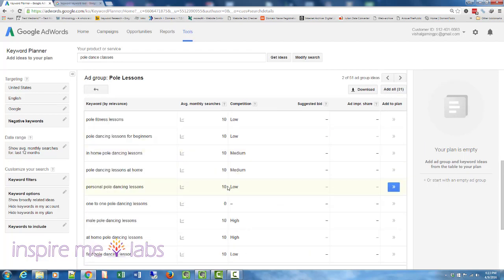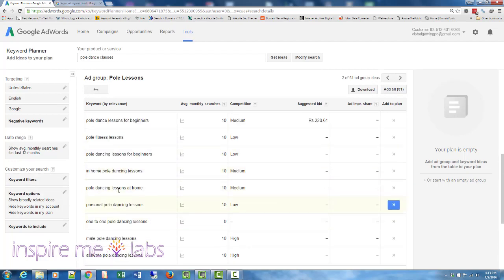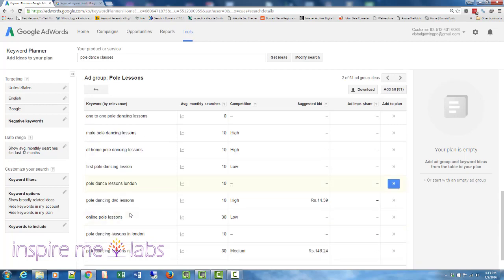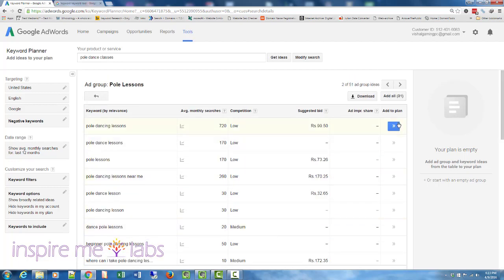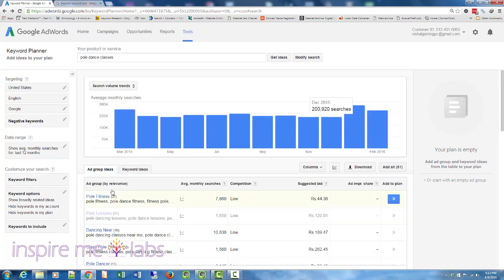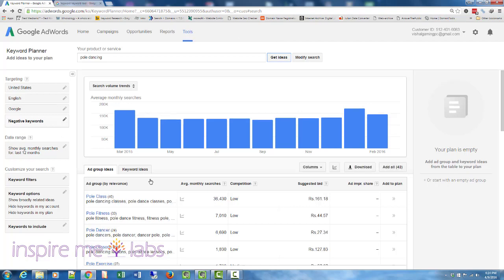Okay, so these are all the keywords I found, and these are similar keywords. What I would do is simply download them by clicking this button right here, and then move on to my next keyword. Okay, so now I'm going to go back, and just put in a more generic keyword and see what kind of ideas we get.